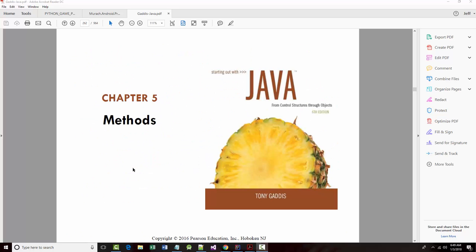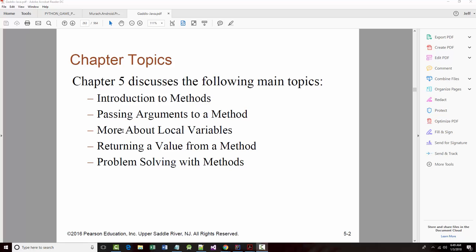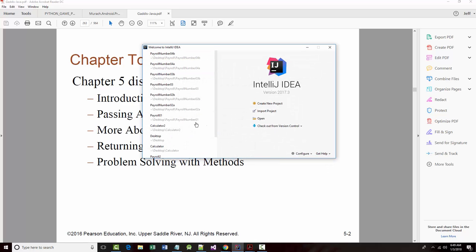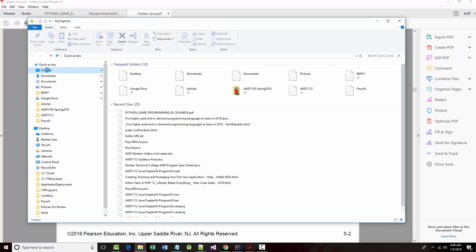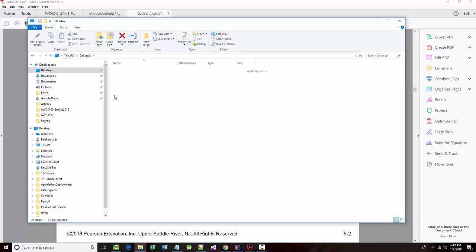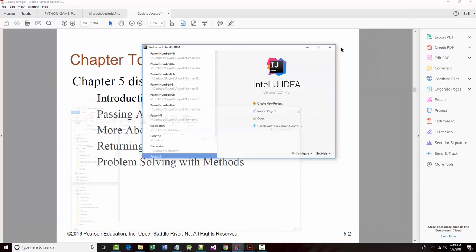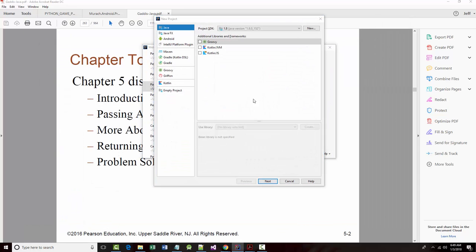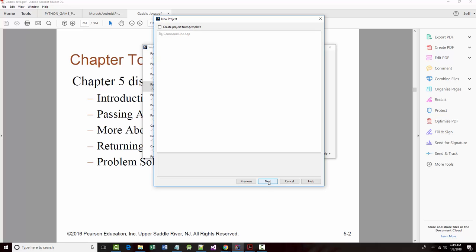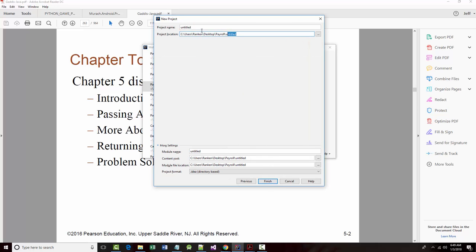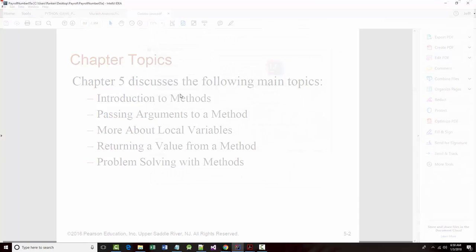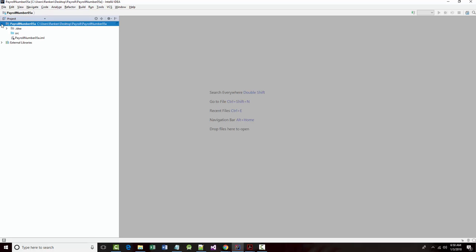Now, Chapter 5 is nothing new. It's on methods. We've already talked about methods, but I've decided anyway to do a couple things. The first thing that I'm going to do is come in and create a new project, Java, no template. The location will be right here. It'll be payroll number 5A. Finish. You've seen this many times before.